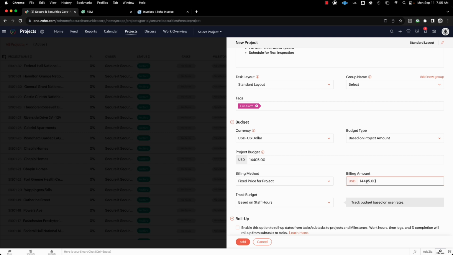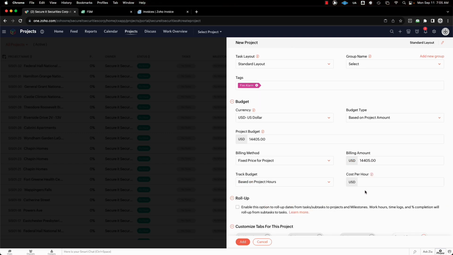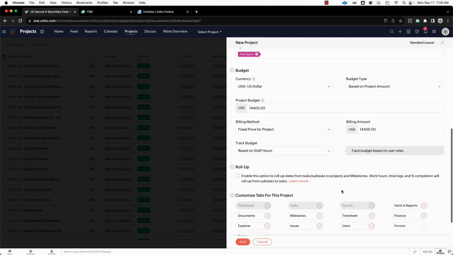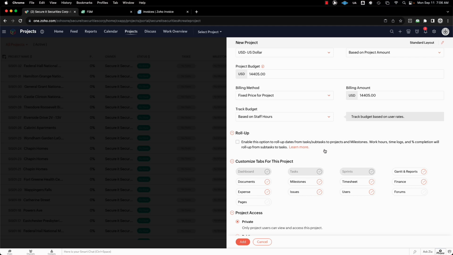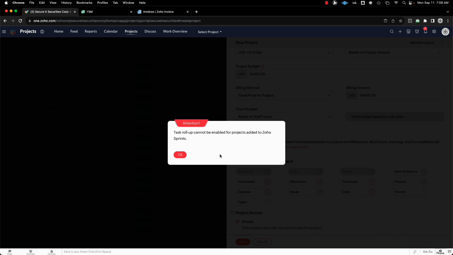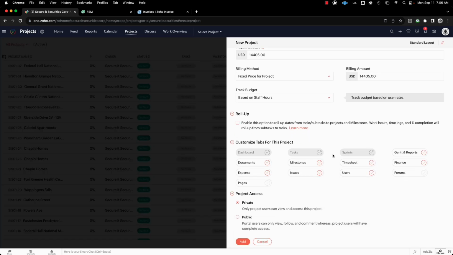Copy, paste. We're going to track the budget based on the project hours. No, we're going to base it off the staff hours, right? So now, this is like rolling up completion. No, we don't need that. So actually, we can check that. That's just saying that it isn't going to work in Sprints. We don't need to do that. If we want exact times, we've got exact times.